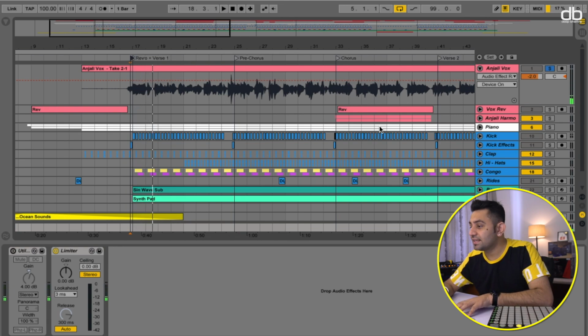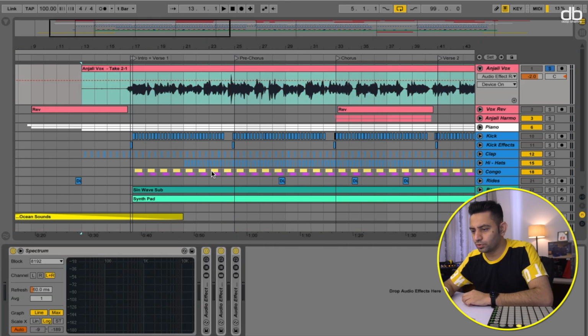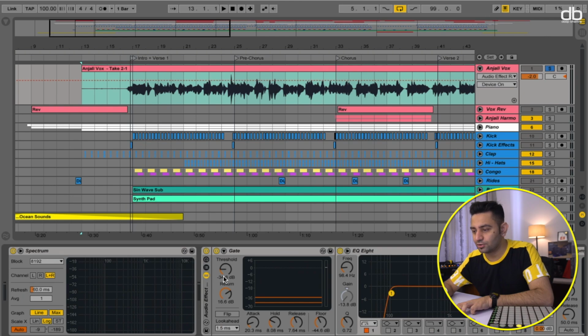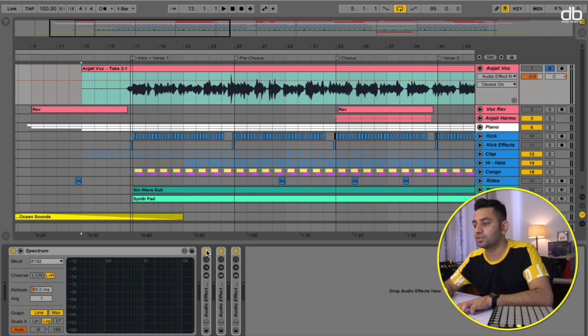Okay, and this has a lot of processing going on. I'm going to show you what all the processing is. Now, if you can see, there is the spectrum just to analyze the track, just to see how many frequencies and what the frequencies in the track are. And then I have three audio effect racks, in which there are a lot of other EQs and parameters that I used. I will show you all of this later, but first I'm going to mute everything and then I'm going to play the track so you can hear it without any processing.